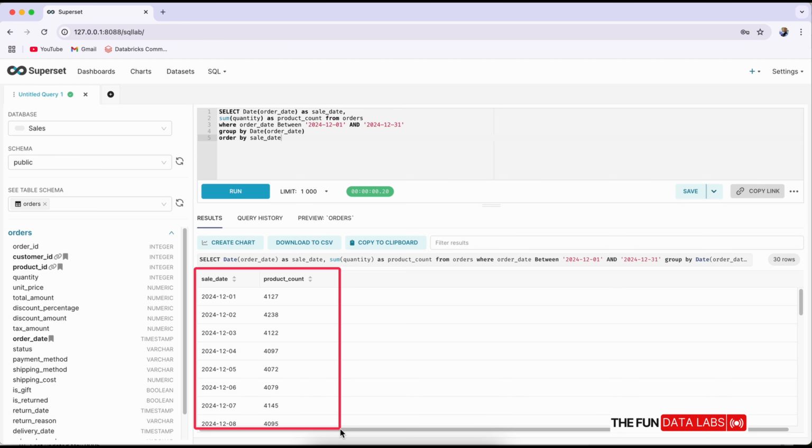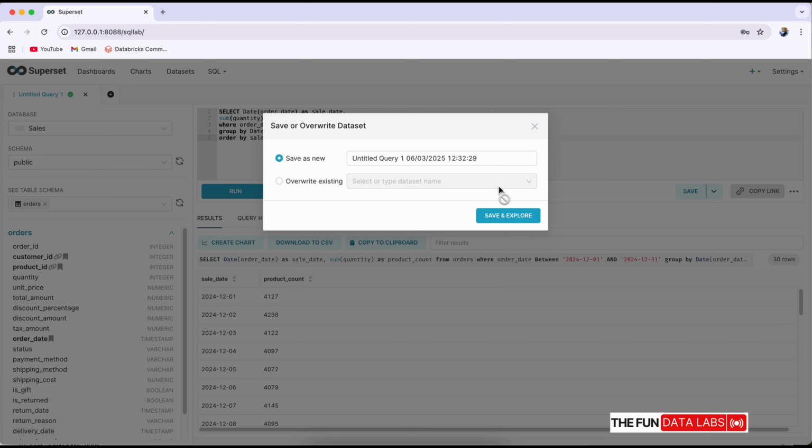We have two columns: sale date, showing each day in December 2024, and product count, showing the total quantity sold on each day. You can also use SQL Lab to create persistent datasets from your query results. After running a query, click on the Save Dataset button above the results table. This will create a new dataset in Superset based on your query. We can save this as total sales by date. Click on Save and Explore.